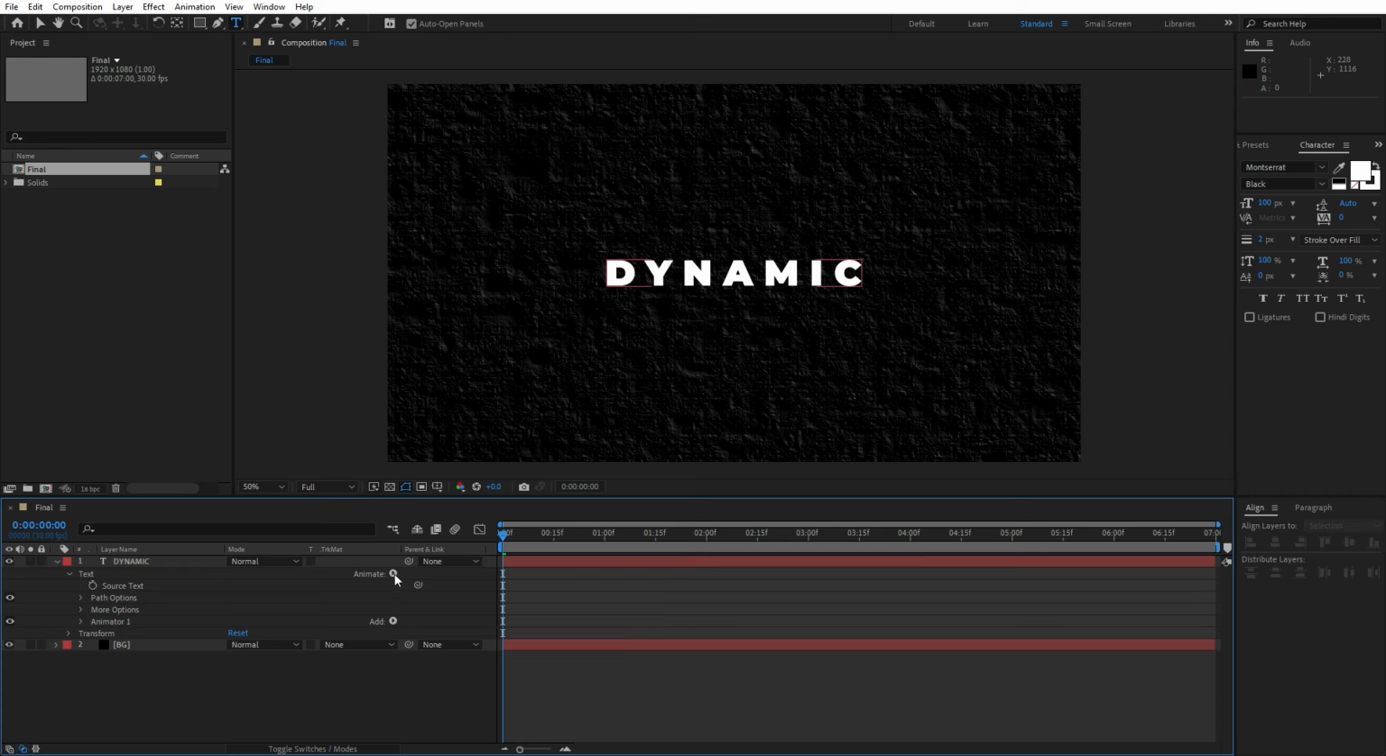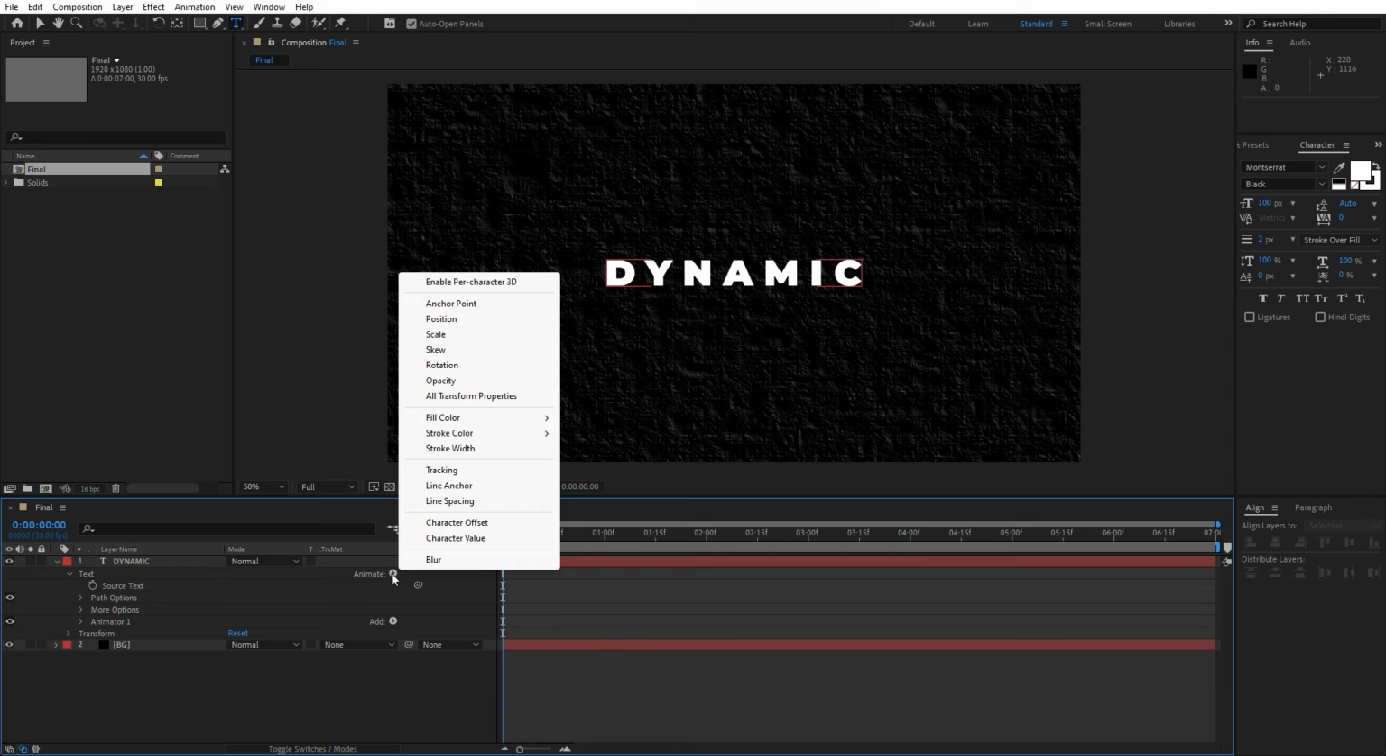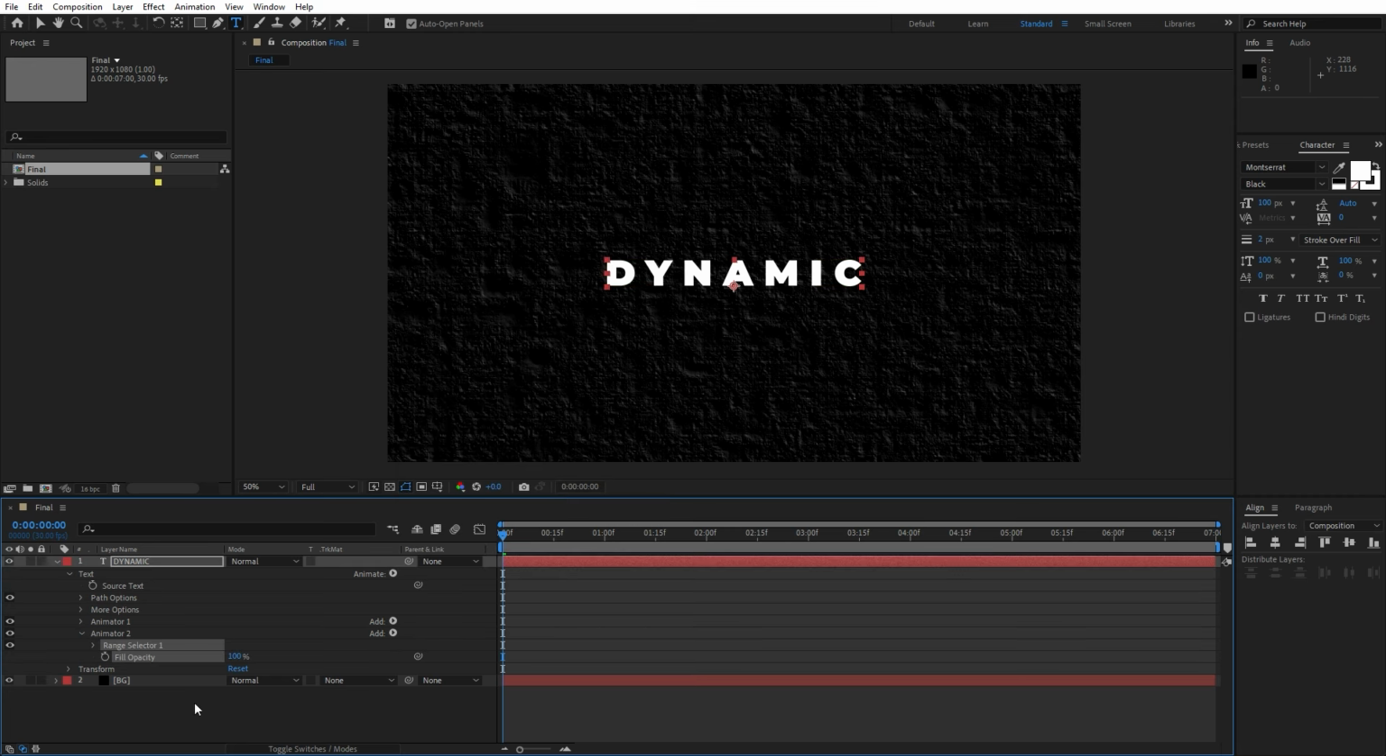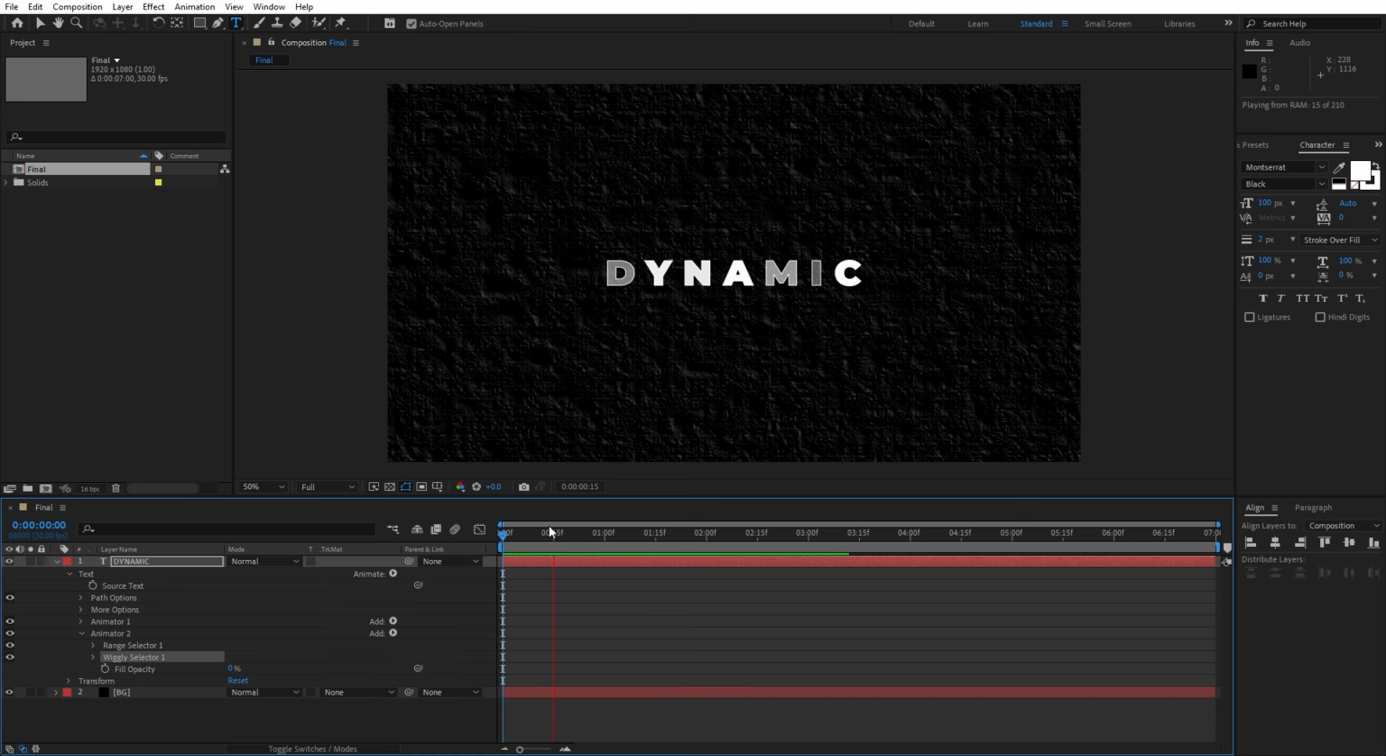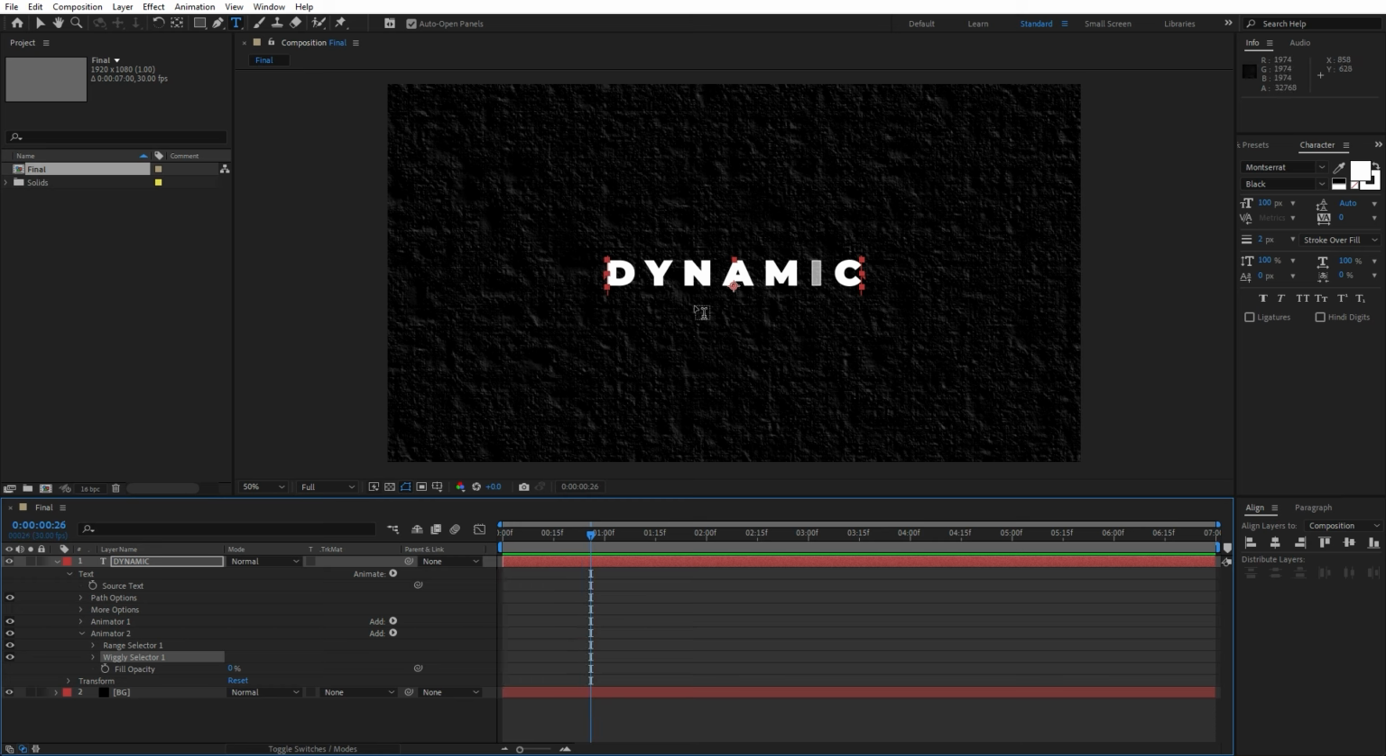Now let's go again on this animate option, and I will find here fill color and then go here to opacity. Let's lower this fill color opacity to 0, and let's go on add for this animator 2. Do not go on add on this first animator, just the second one. Find here and go to selector and find here wiggly. And now when we hit 0 we have this cool looking animation of our dynamic text.